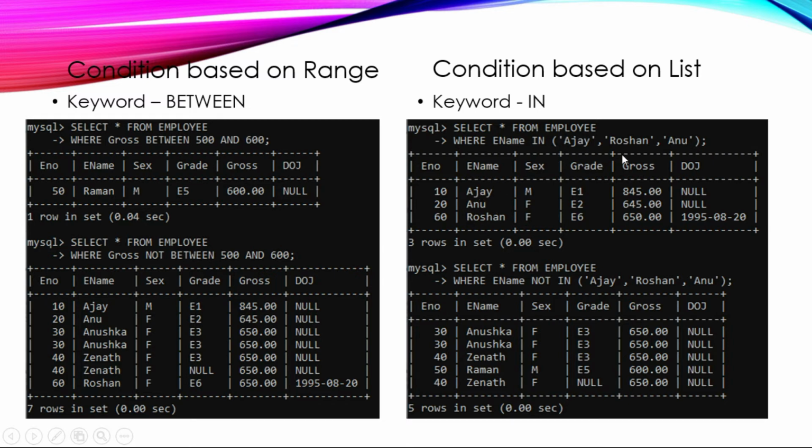If other than these three names I want to see the records, simply I'm going to put here not. यहाँ पे सिर्फ in था, यहाँ पे आएगा not in Ajay, Roshan and Anu. It means other than Ajay, Roshan and Anu all the names will be displayed. So this is called condition based on list with keyword in.